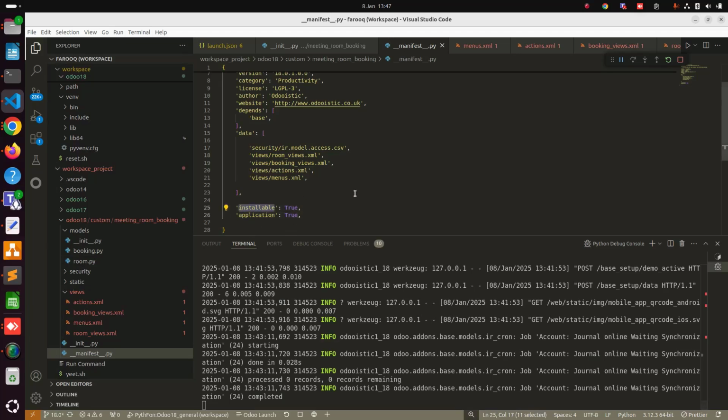Installable means that we can install this module, we can uninstall this module. Odoo will provide the functionality to do these actions. And then application is true means it will create an application. Okay, now we will add the Python file code.